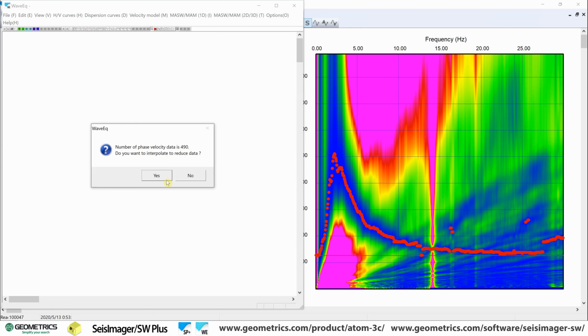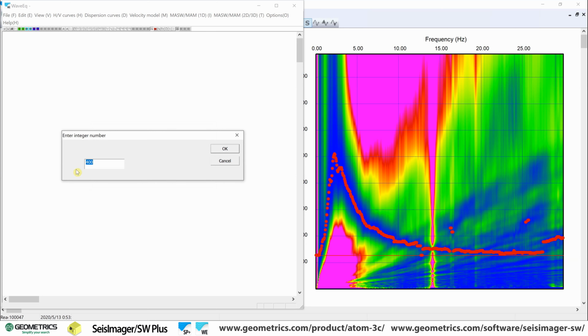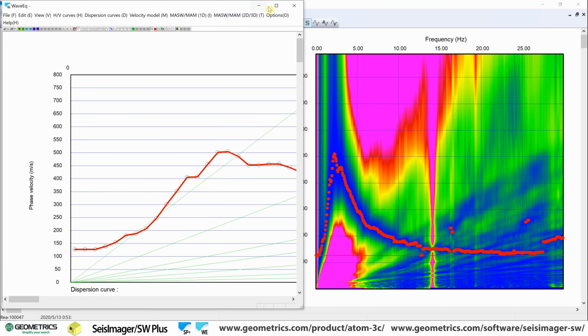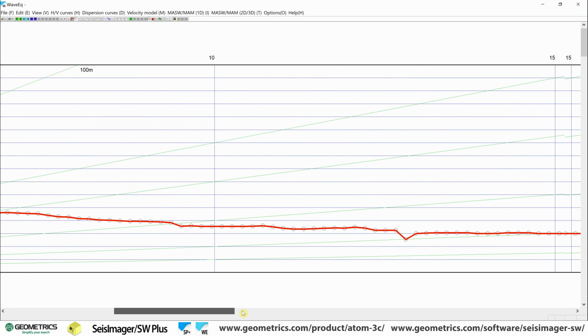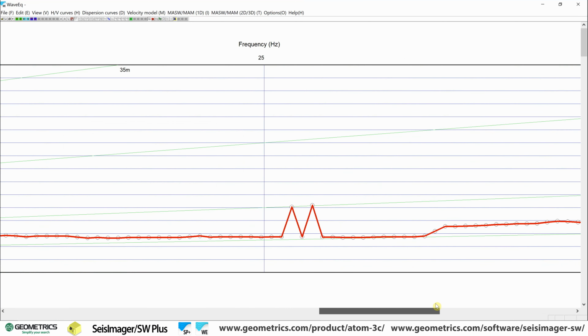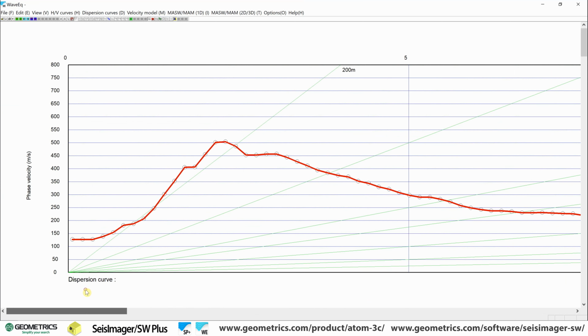And do I want to interpolate to reduce data? Do I want to basically remove some of the points just to make it easier to work with? It makes the inversion faster. So I'm going to hit yes, and I'm going to choose 200. There'll be 200 of these circles after I'm done. I hit OK, and if I go full screen, we can see this dispersion curve here, but the scale is really off.